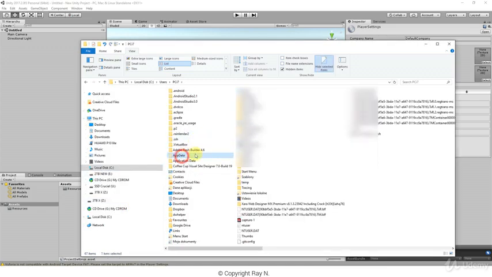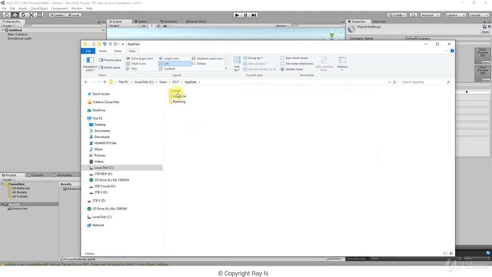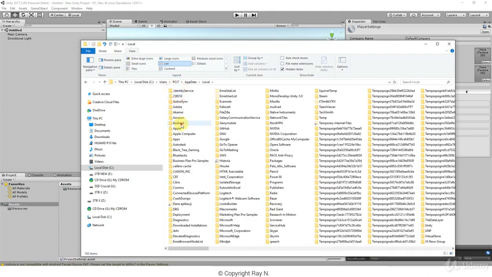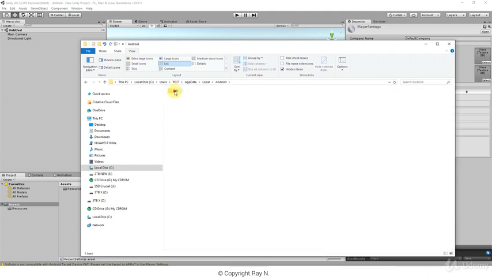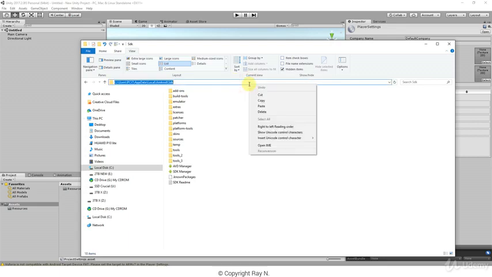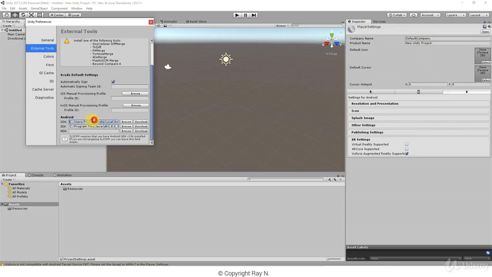And now app data will pop up. So now click on app data, then click on local, click on Android, and finally SDK. So this is the link you need to copy and paste here.